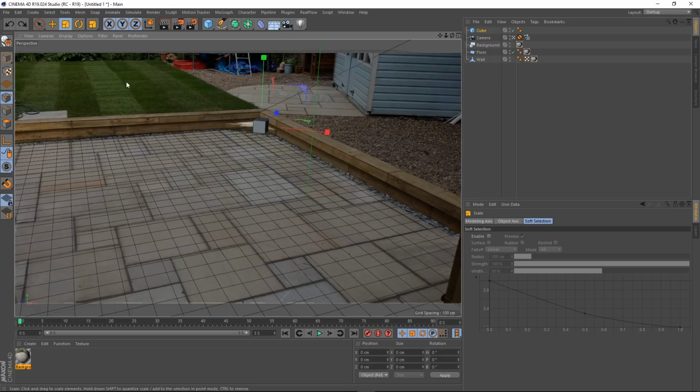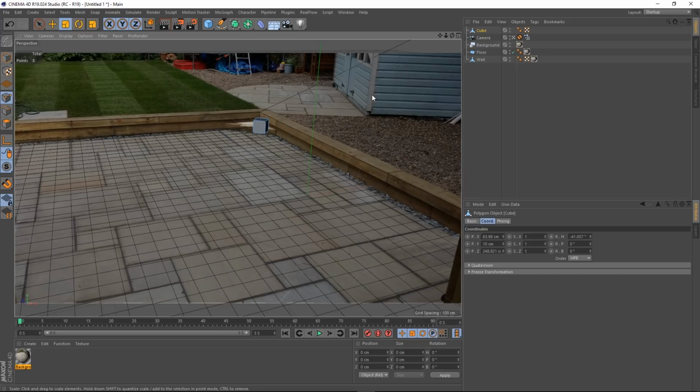Let's scale this. Oh, I can't because it's a primitive, so let's make this editable. Go to object mode, scale it sideways, just to make sure that it's not quite doing what it's meant to be doing.